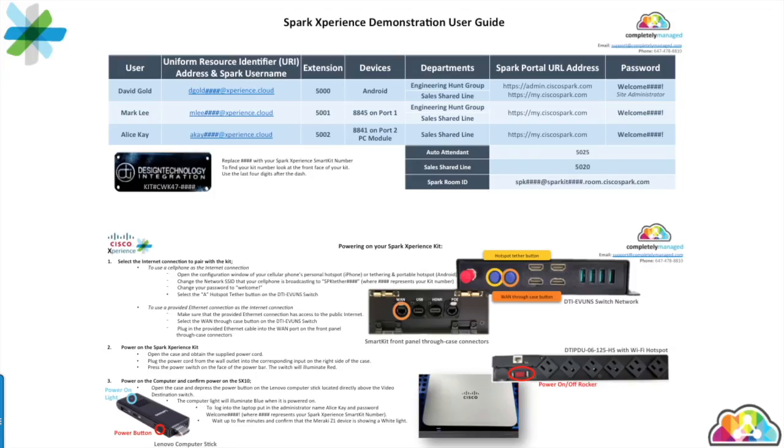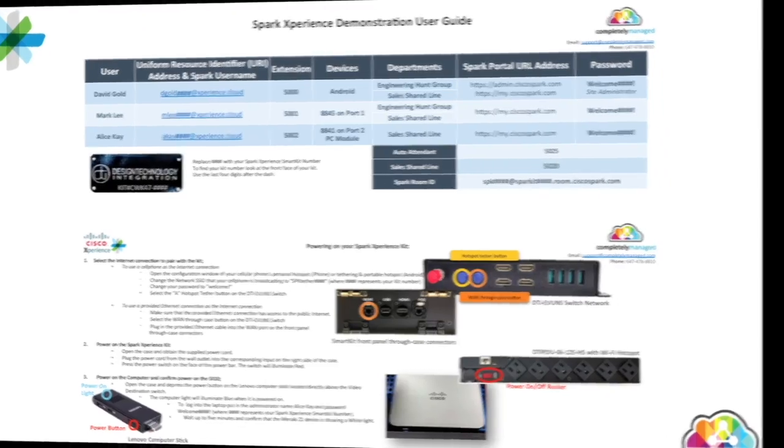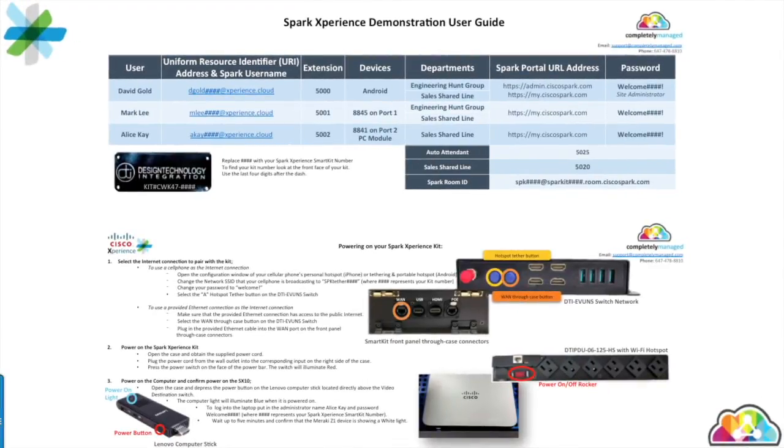And then on the second side, if you turn that laminated guide over, we give you your usernames, passwords, default extensions, URLs, and URIs. And again, this is really where that unique kit number comes into play. Anytime that you see the 4 digits, it's looking for your unique digits. The bottom of this guide gives you a very quick guide to the connectivity of the compute module, and also the EVUNS switch, covering and giving you the instructions as to what their applicable use is.